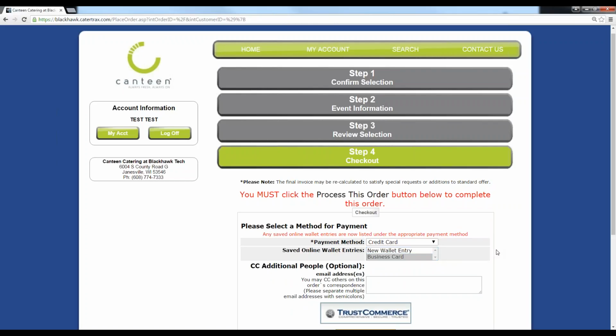I'm going to click on that business card. It's very easy for you if you would like to have your credit card set up into your wallet before you even check out. So this way you can just grab it out of your wallet without having to type out that same information.